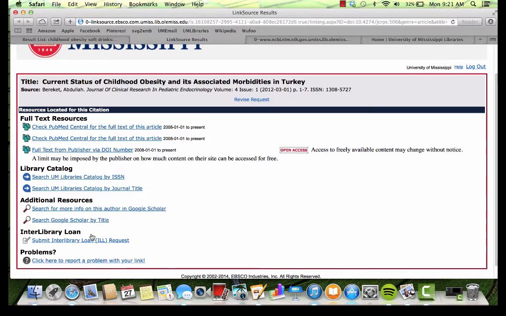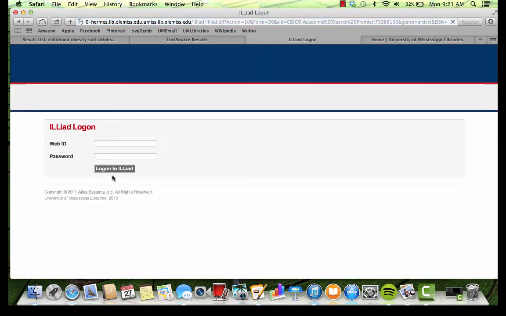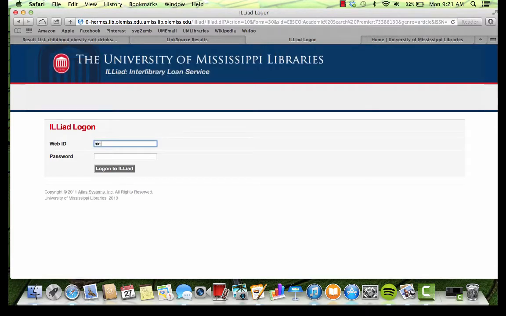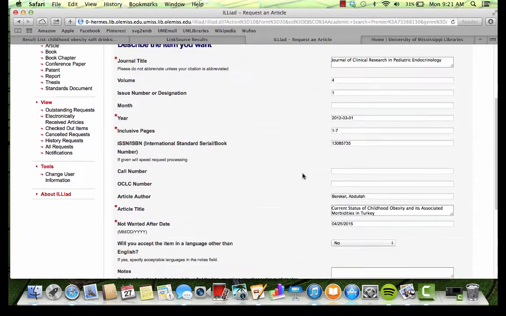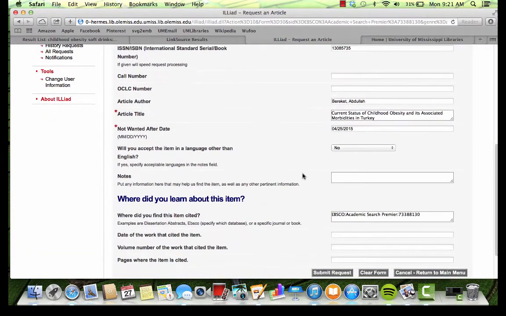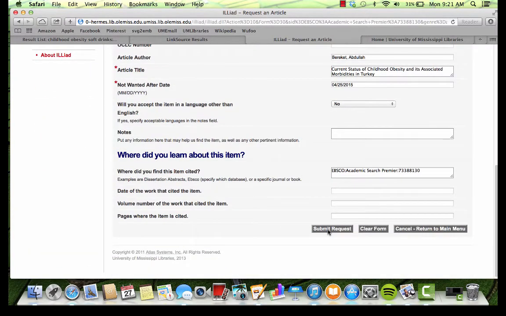And if I had needed to submit an ILL request, interlibrary loan, then I would just use my web ID to log in. It fills out the form for me. And then I could just submit request. And depending on what it is you're asking for, it can take anywhere from 1 day to 3 days to a week to get.